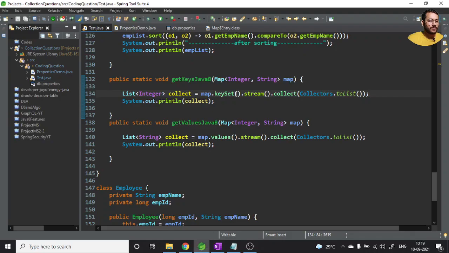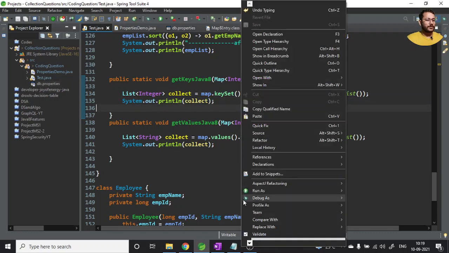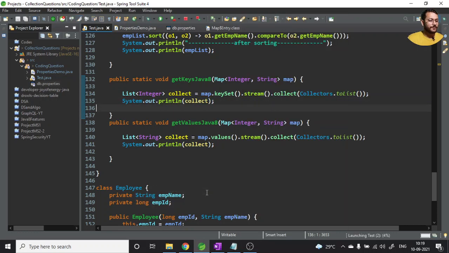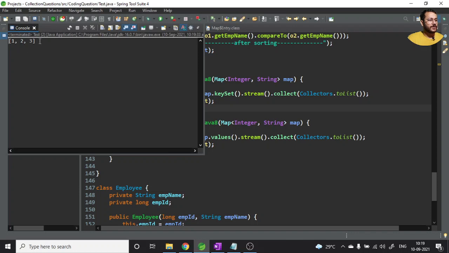Whatever you want there, if you want to take your particular set of values into a set or a list, you can do that. I'm taking a list, so no issue in that. Whatever your interviewer says, you can modify accordingly. So let me run the program. As you can see, only the list 1 2 3 is coming, right?